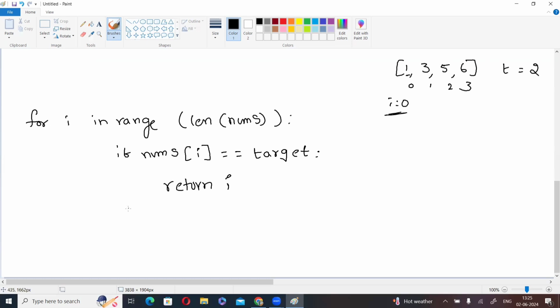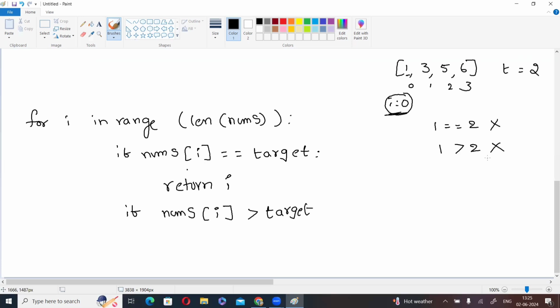Now, see what I am doing. If this is not equal, check if nums[i] is greater than target. Understand? This is also very simple. Again, I am repeating. First, i is equal to 0. nums[0], what is the value? 1. 1 is equal to 2, condition false. Now nums[0], 1 greater than 2, false. That means my target is compulsorily next to this one.